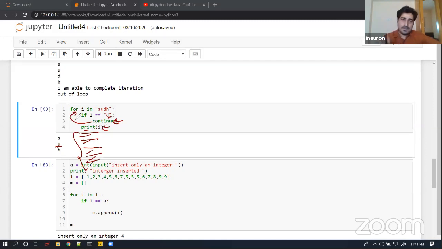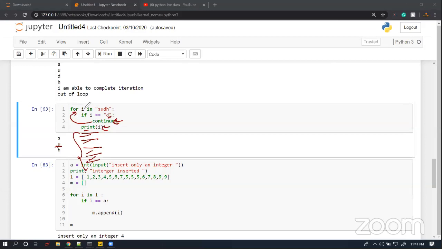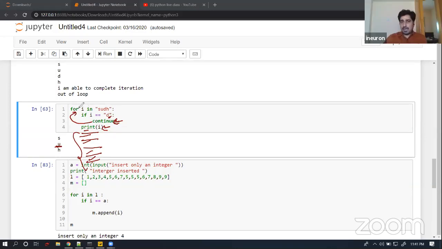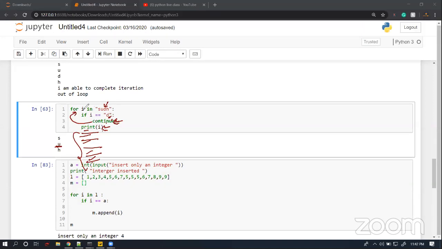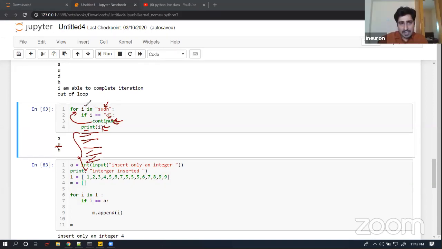So continue simply passes the immediate control to the conditional statement or the loop, but it keeps that particular alphabet. Don't interpret it in that way, thinking that it is not printing this thing because I have given the print statement after the continue statement. Don't think in other ways, the way your brain is trying to think.